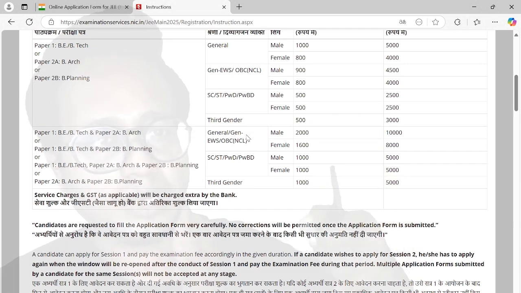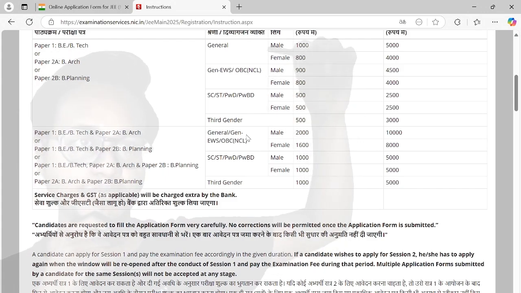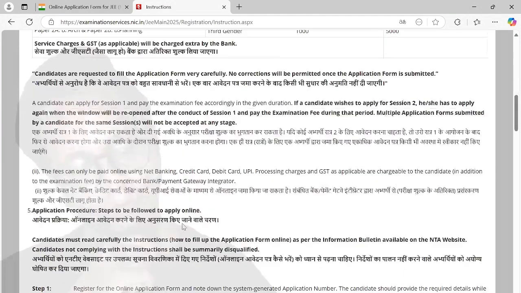So basically, the second part is not for you. For those planning for JEE Main or BTech from IITs and NITs, just the first part is for you. Below, if you go down, you'll find some necessary things.